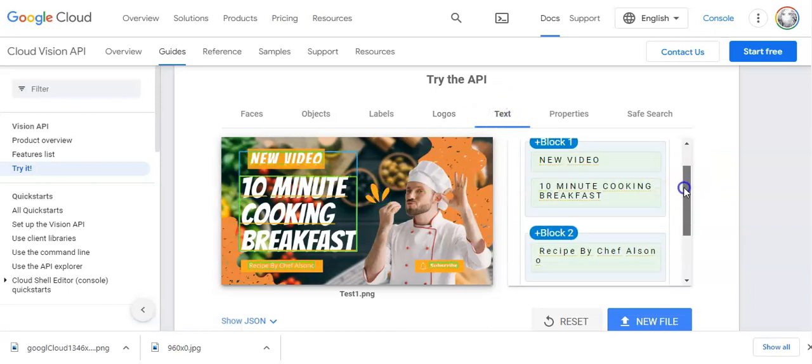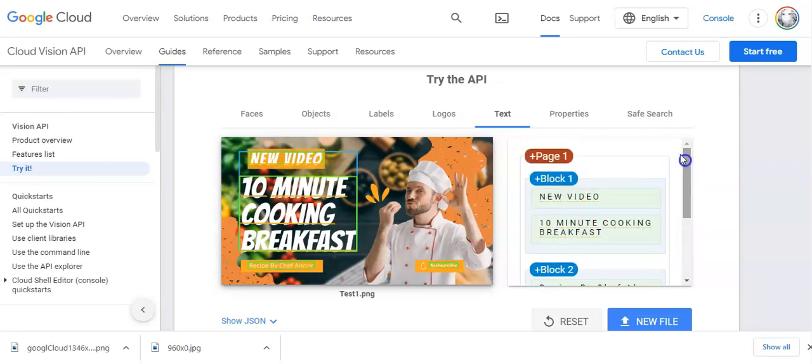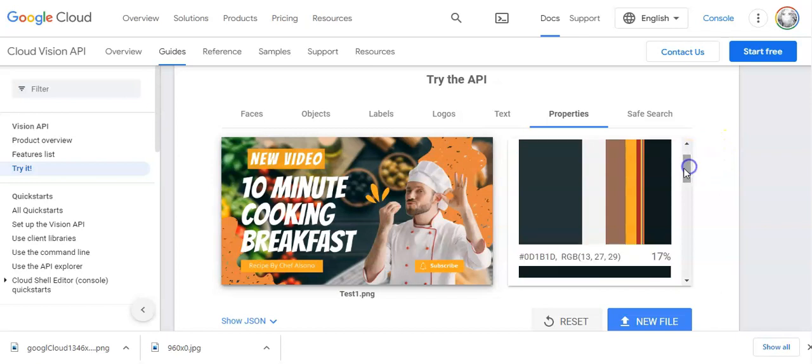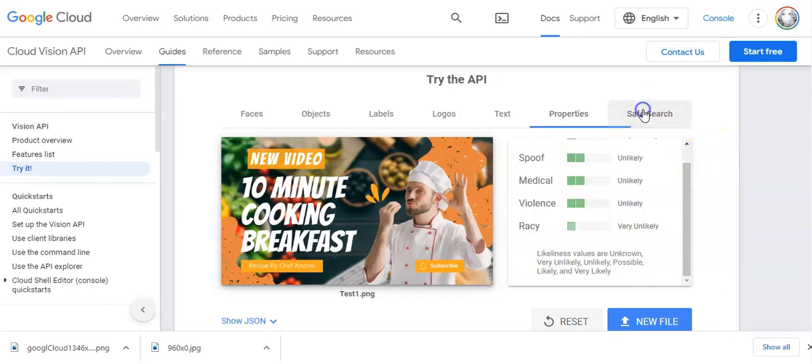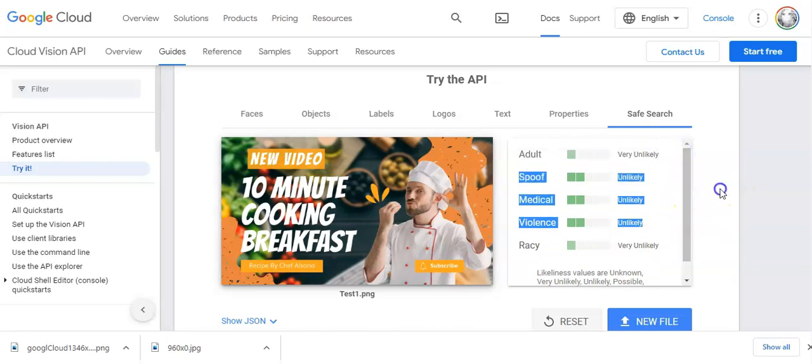The text, once again, it does pick up on all the text used in the thumbnail. Properties, like I said before, all the colors and stuff like that and the color codes. And what we use it for is to see if it's considered a safe image by Google and YouTube. And right here we have spoof, medical, and violence. I don't know how it picks up on violence and stuff like that in an image like this. Maybe you could consider the hand gestures or something like that.